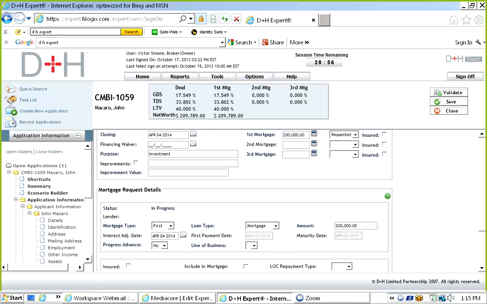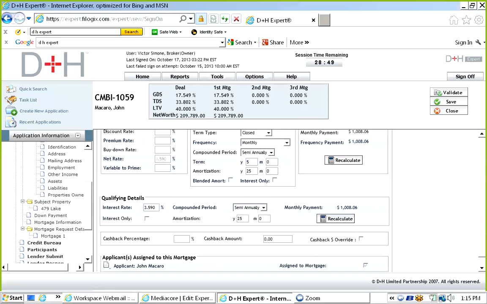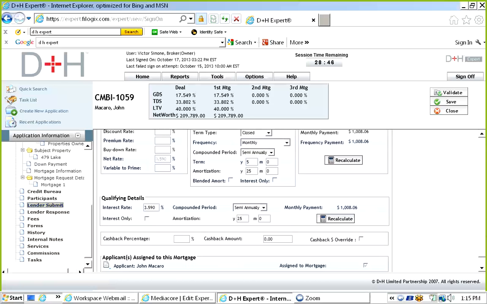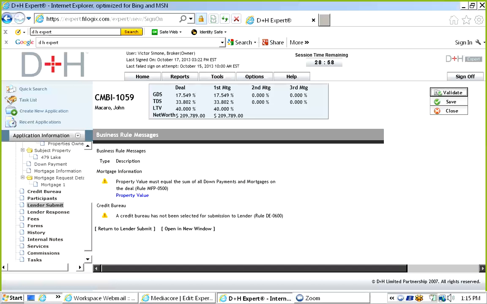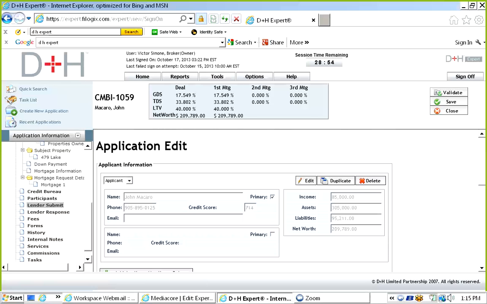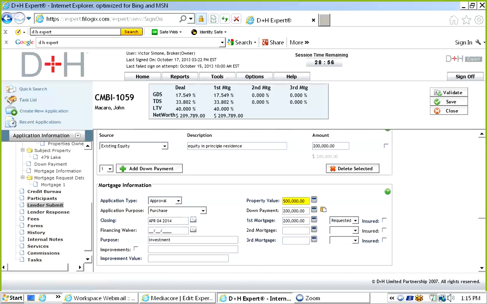All right, so I've got this loaded up now. What I'm going to do is go to lender submit, and this is the biggest tip that I'm going to give you. I'm going to press validate. When you go to lender submit and you press validate, it gives you all the items that you missed. So if you missed any items, it will take you right back. In this case, there was an addition mistake, so I'm just correcting that.